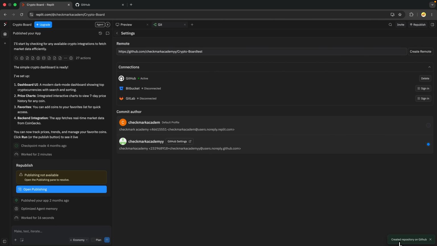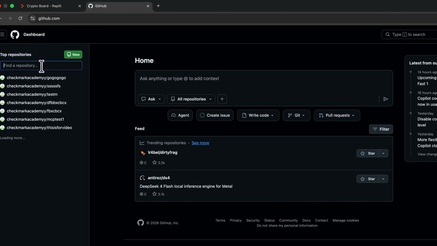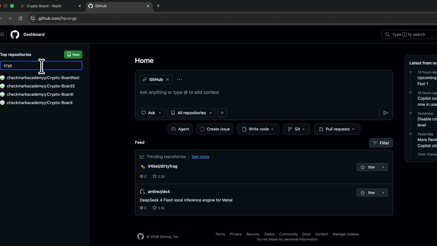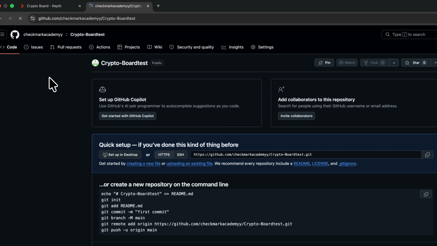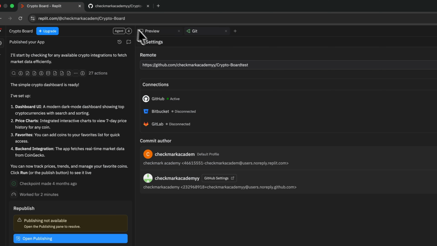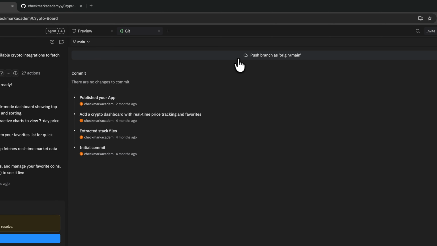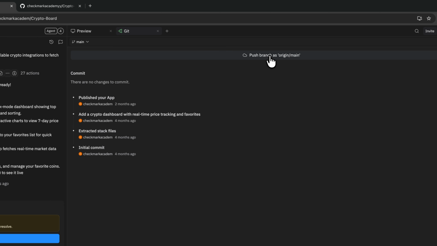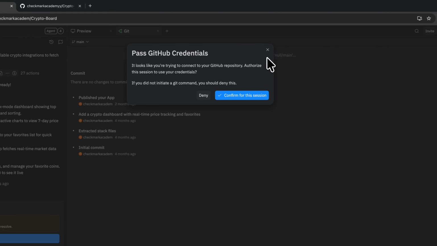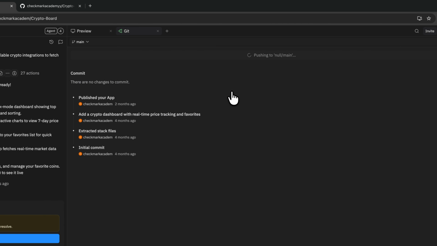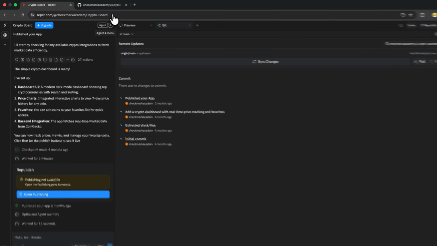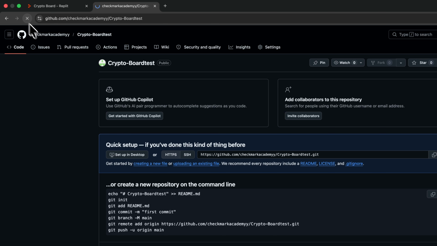Created repository on GitHub, as you can see. So we can check the GitHub and it's over here. It's this one. So this is our repository, and now to push the code or the app, you have to go back from those settings. So click on this arrow back, and we want to push branch as origin or main. So click on this, confirm this session, and now it should push all of the files in this repository.